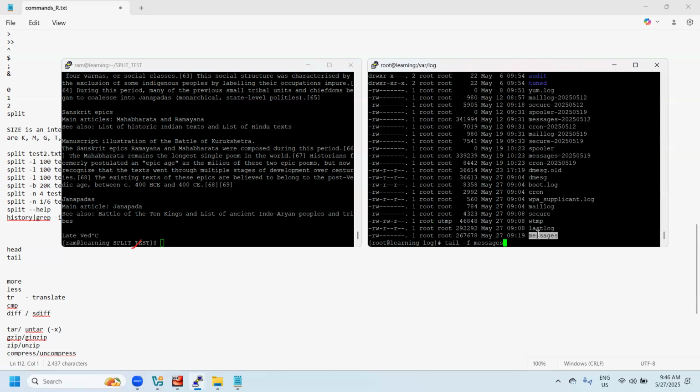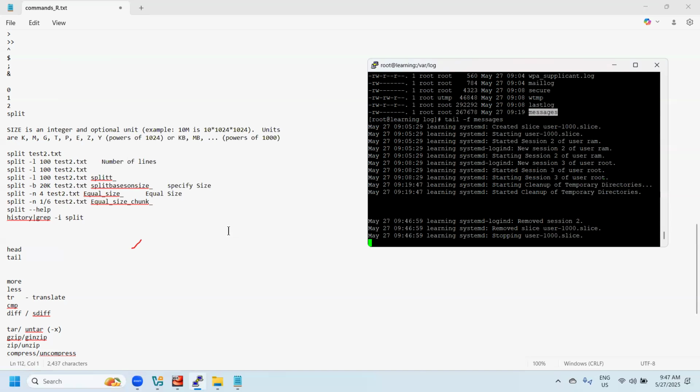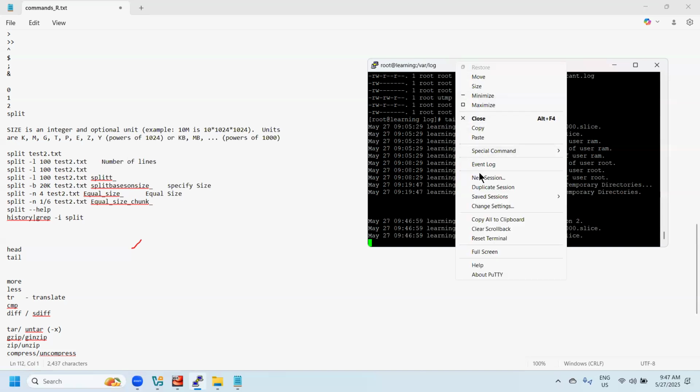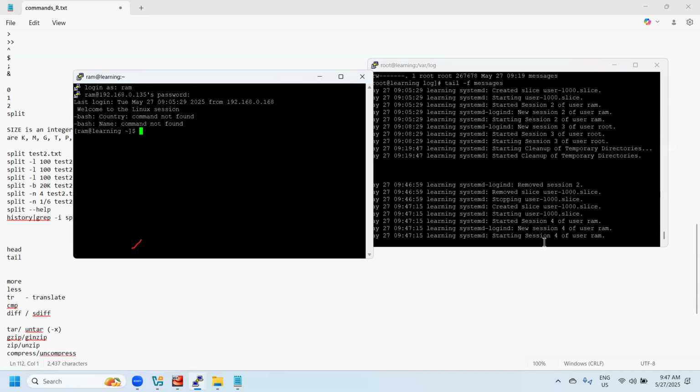So messages, tail -f messages. Whenever you try to add any data, for example, whenever you are performing any operations, so for example, I'm trying to exit here. Here it's saying remove the slice user, stopping the user. Whereas if I'm trying to connect a new session, a new session, automatically here I'm not adding the data.